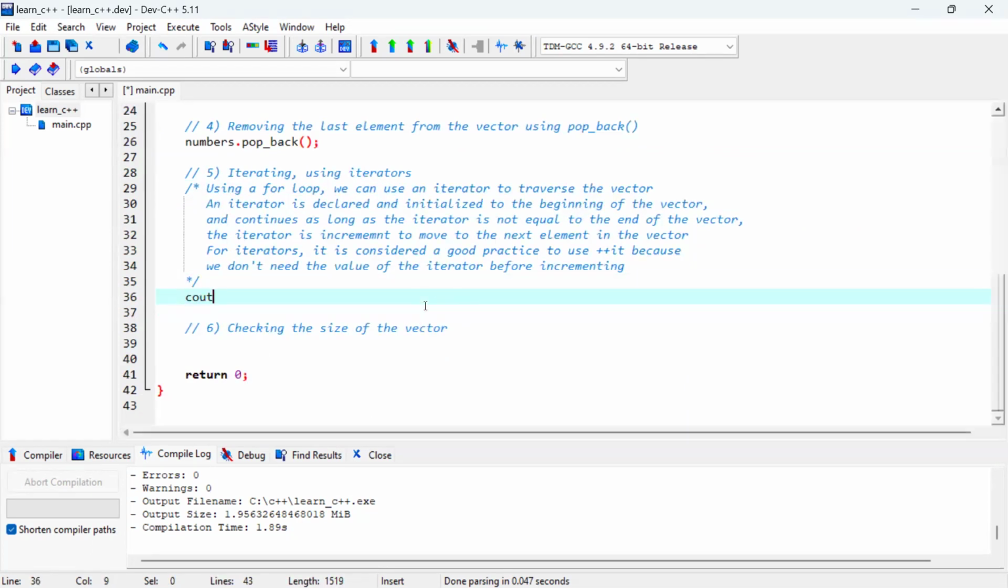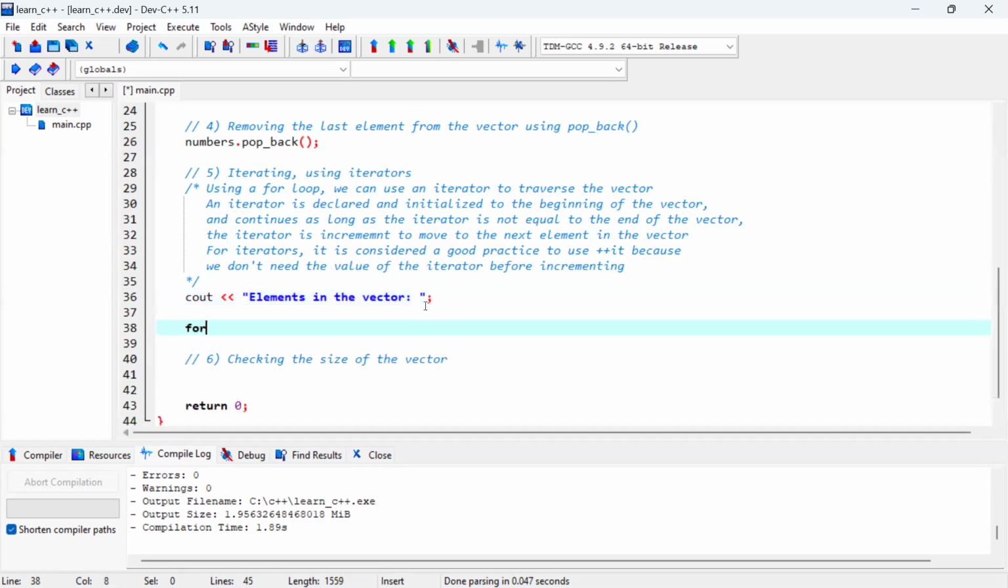So initially, let me just send out a message to the user telling them what's happening: elements in the vector. So that will be displayed anyway. And then after that, we'll go into our for loop.